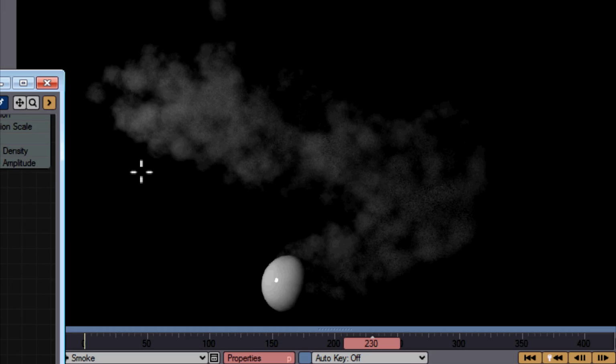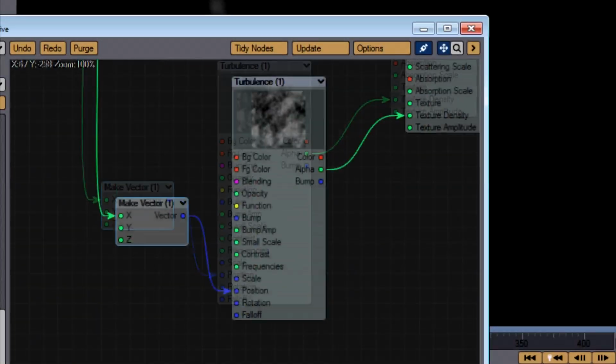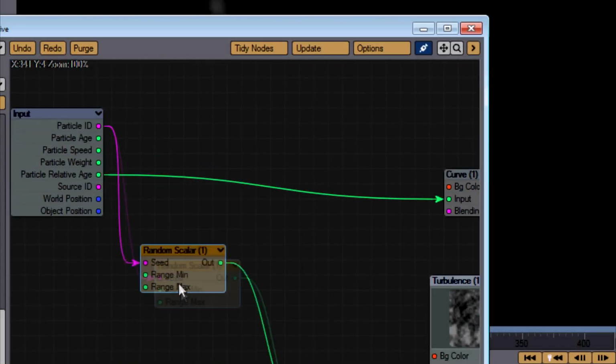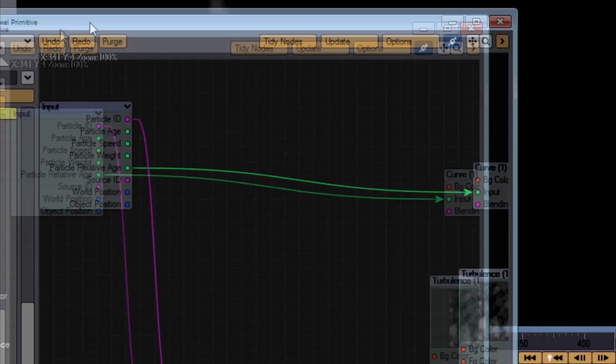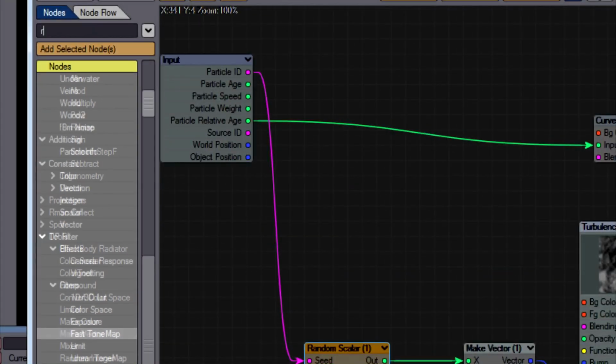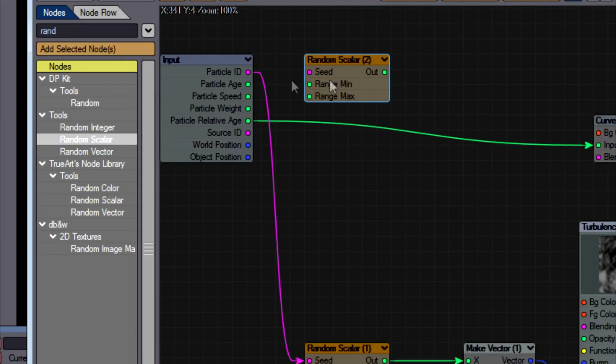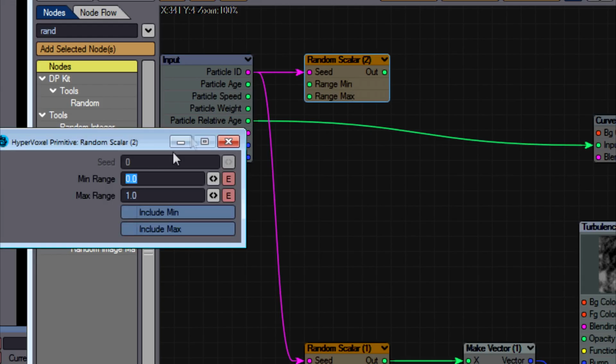All right, now let's do something more fancy. So if I want to break up the size, I'm going to do another random, based again on the particle ID. Let's say from 0 to 30, I'll do 3 groups. So we'll have a small, medium, and large puffballs.